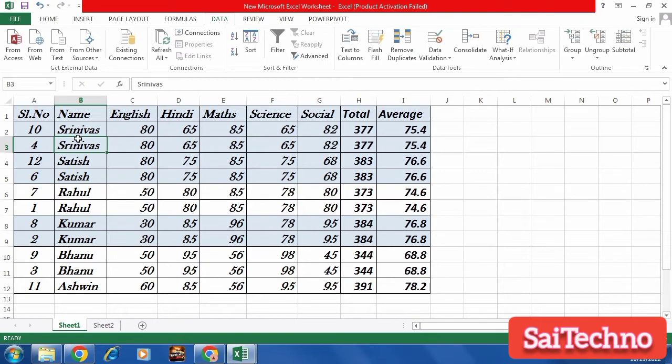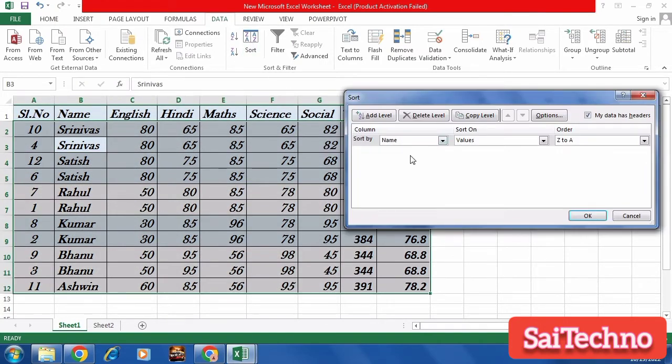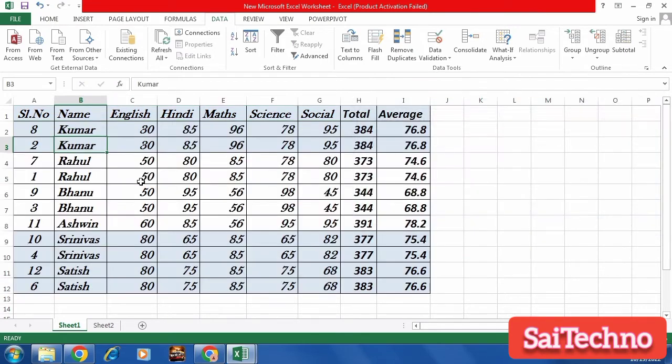From here also you can make the sorting clearly, by which column you want to sort. You can click here, English. Values you can take largest to smallest, smallest to largest. You can check here I have taken smallest to largest in English. Click OK. You can check here 30 50 60. So it becomes this one. You can do like this also. You can do sorting ascending and descending.